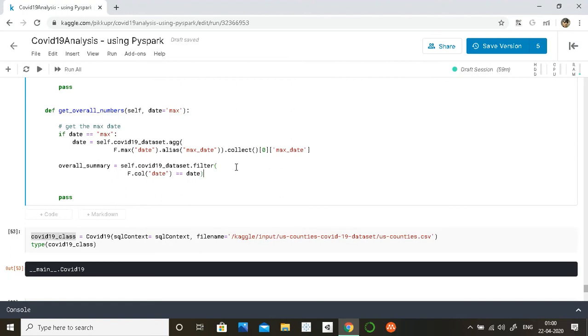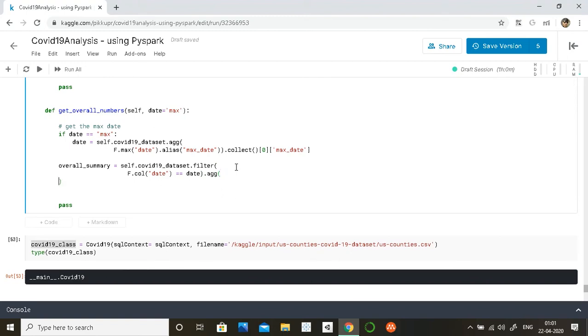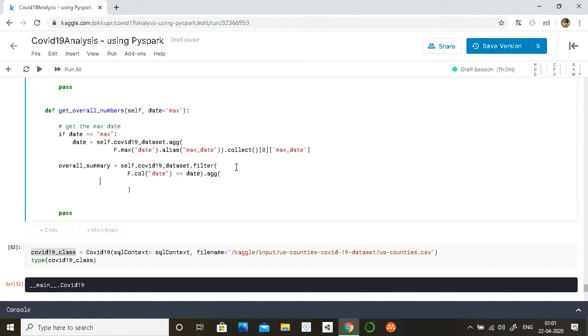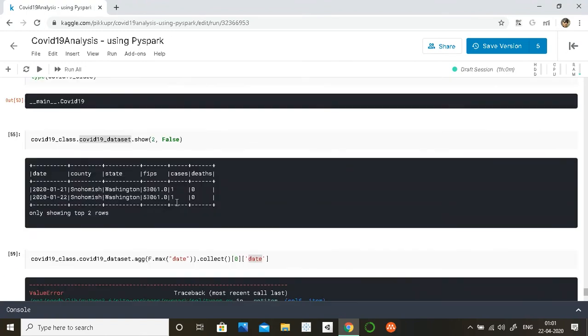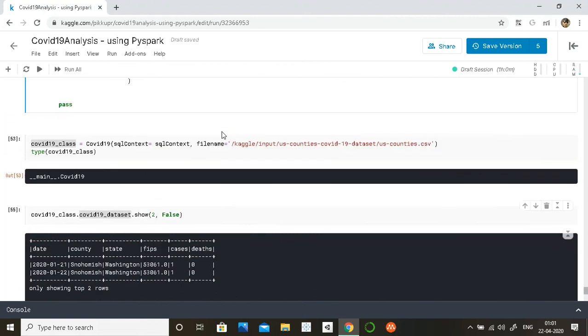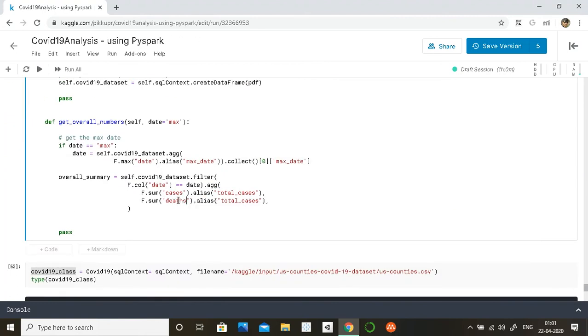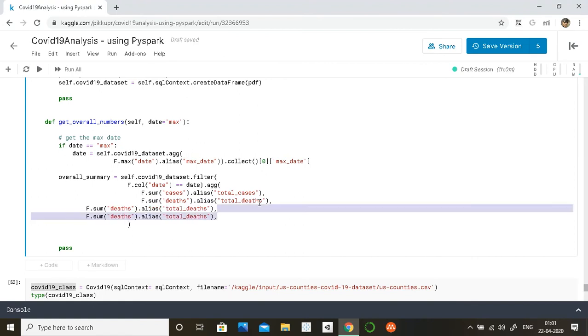Once I have that, what I want next is to aggregate, and after aggregating I want first the sum of cases, and it will be called total cases. Next, I want the total number of deaths here, right? Deaths. I'll be just pasting it twice.